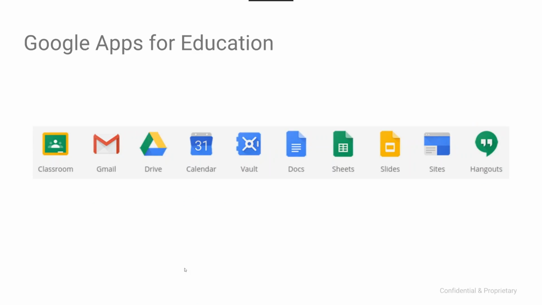Google Apps for Education are a suite of productivity tools. They were created by Google, and a huge feature really is their collaboration features. You have the ability to create documents and share them very easily with one person, with a group of people, or with the world if you want to.